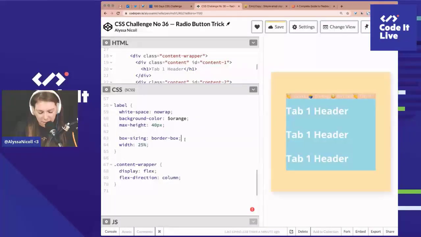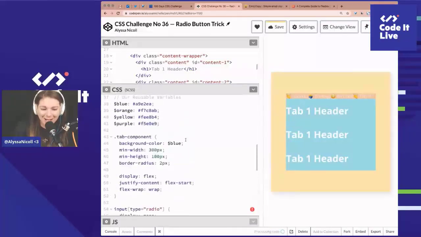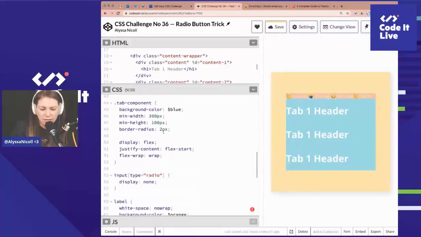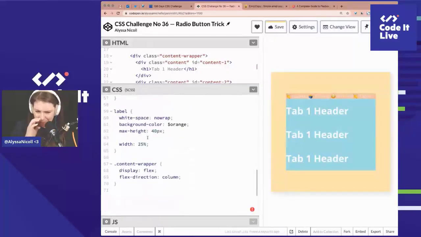Turtle, would you be for or against me putting box sizing border box just on the body? Is that bad? I mean, it's how I kind of expect things to work.